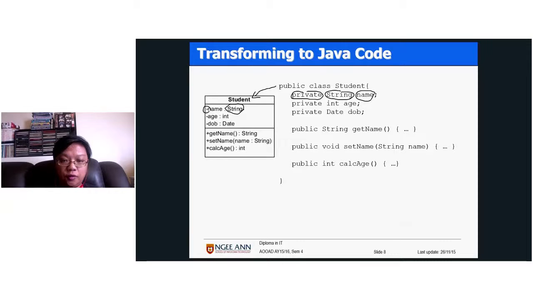We see that we have a public operation, so we write down public. We see that it returns string, so we write down string. And the name of the operation is getName, so we write down getName. After we write down getName, we need to put in the code body. So we put open braces, close braces, and the code body is going to be in here somewhere.